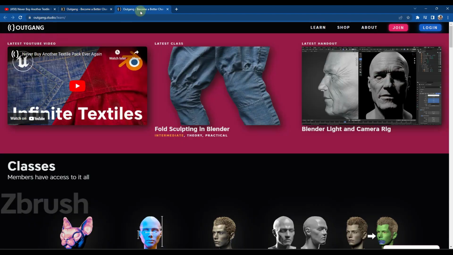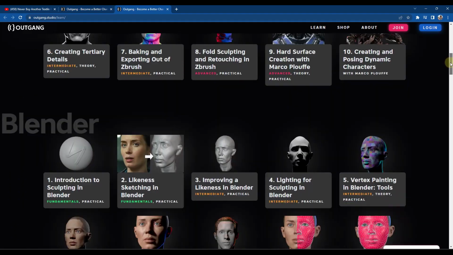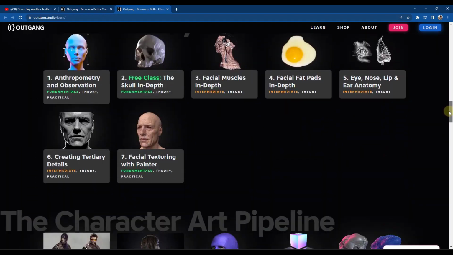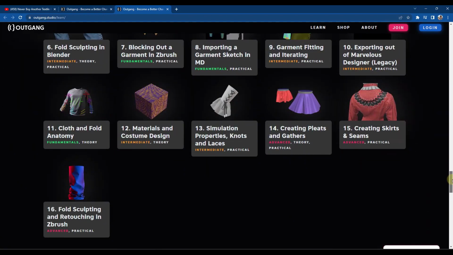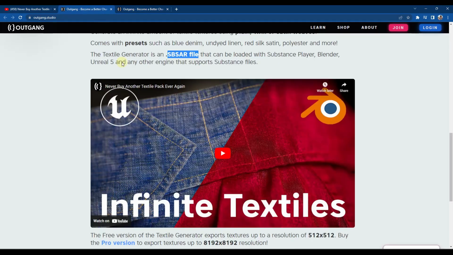But Outgang Studio is a studio that has a ton of great tutorials for characters and also working with clothes and other things like that. So they are way out of my league when it comes to character type stuff. So if that's something that you're into, they're definitely worth a follow.